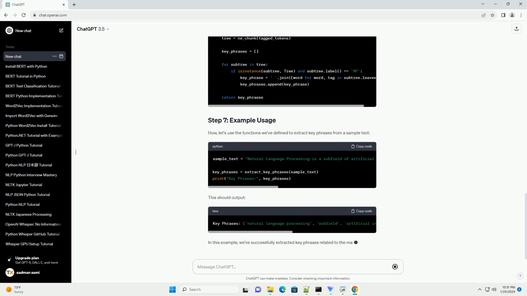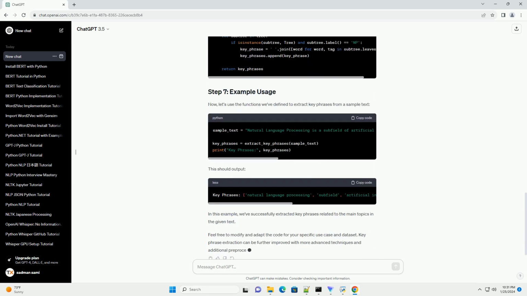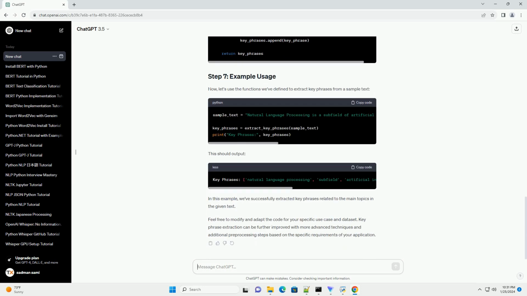Load the text data and perform basic preprocessing, such as lowercasing and tokenization. Remove common stopwords and non-alphabetic tokens that may not contribute much to the key phrase extraction process. Extract key phrases from the preprocessed text using part of speech tagging and noun phrase chunking.